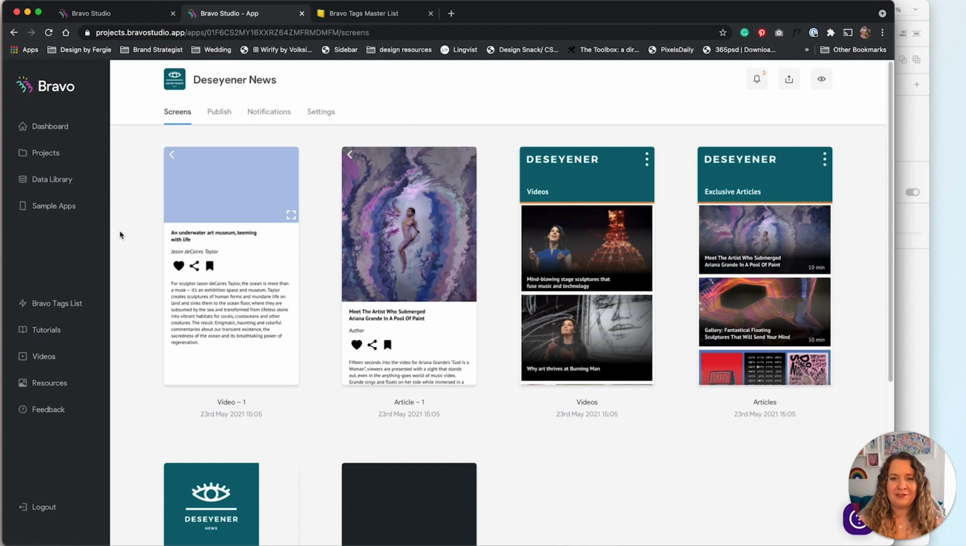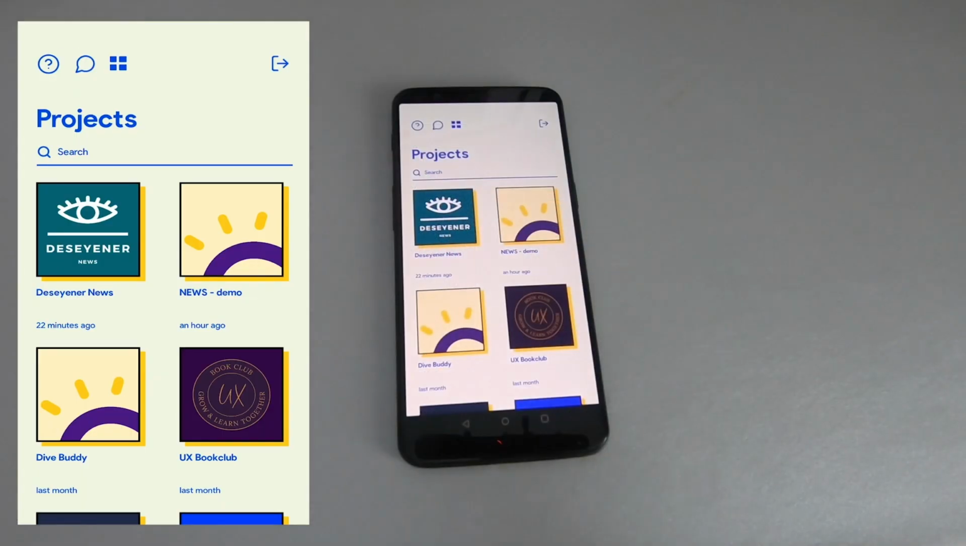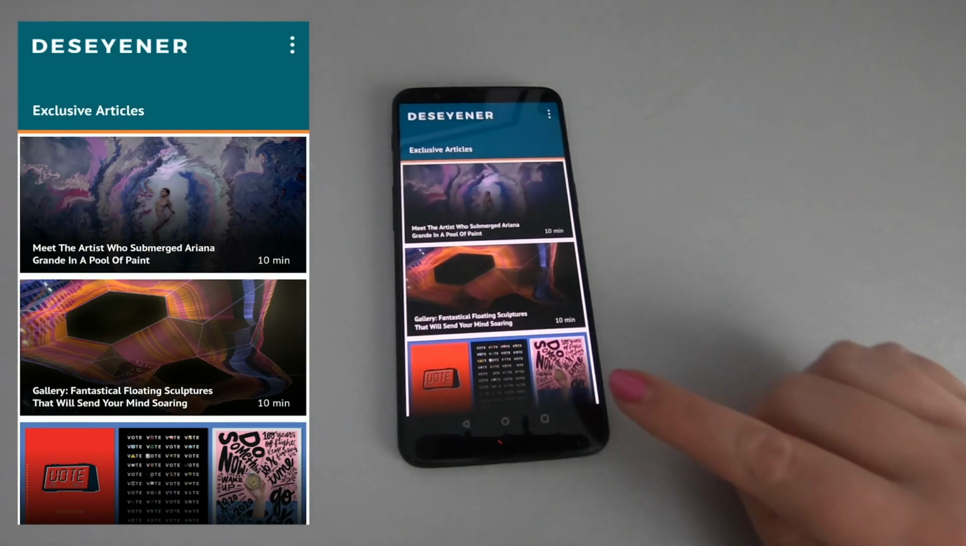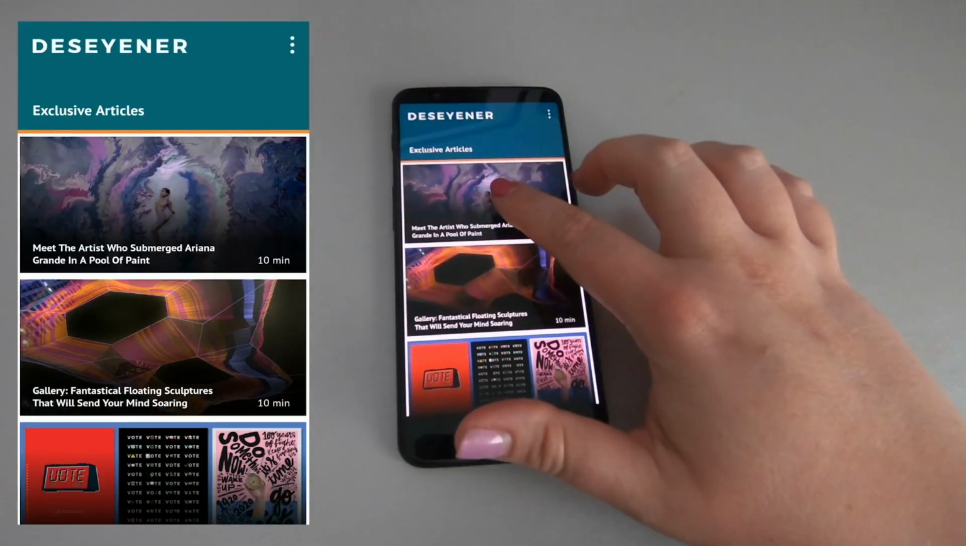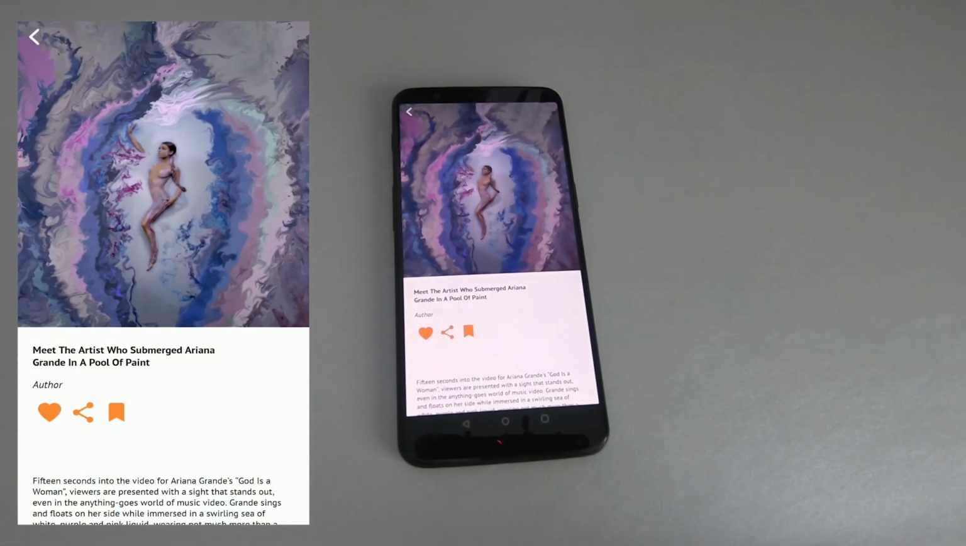Okay, now for the really fun and exciting part. We are going to preview and test our app using Bravo Vision, which you can download from the App Store or the Google Play Store. When we open Bravo Vision, we are shown all of the projects we have created, and we can simply tap one to open. Here you can see we have our vertical list that we can scroll through, and then select an article to view it.